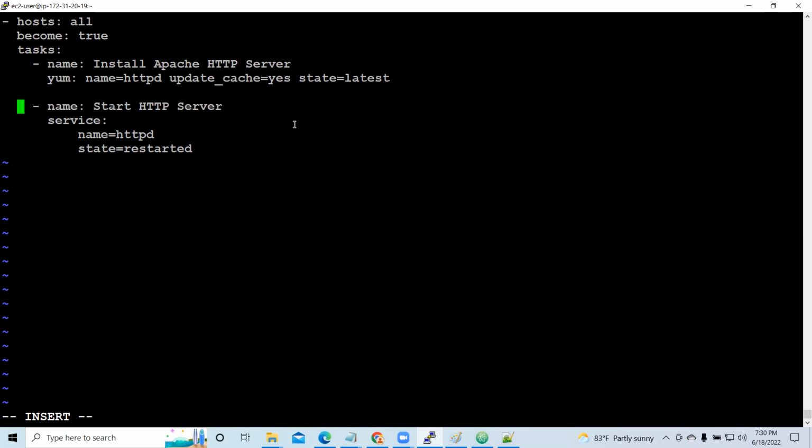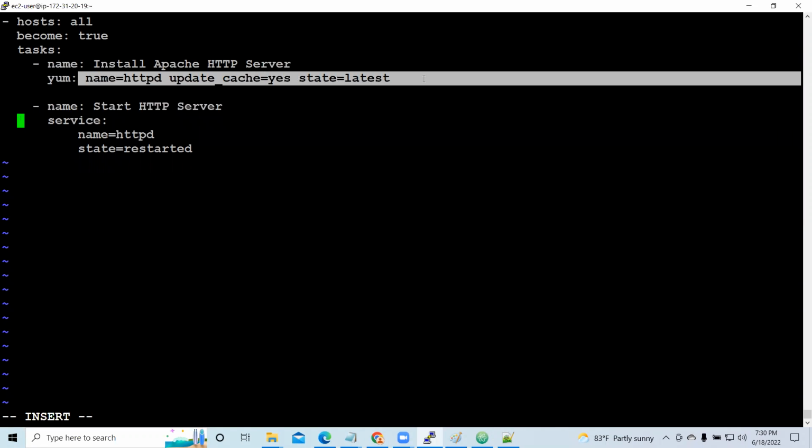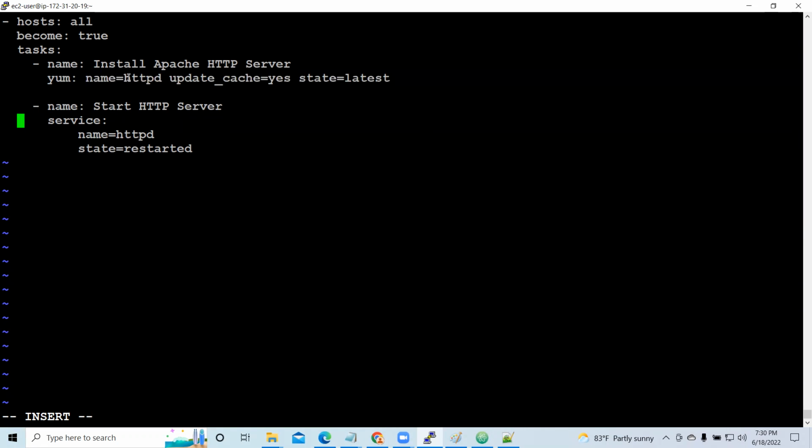Say, start the Apache server. There's a module known as service, with name and the restart. If you want, you can keep the options like this. Here the name is HTTP Apache, update cache yes. That means if it is in the cache, don't download the software; install from the cache, update from the cache.